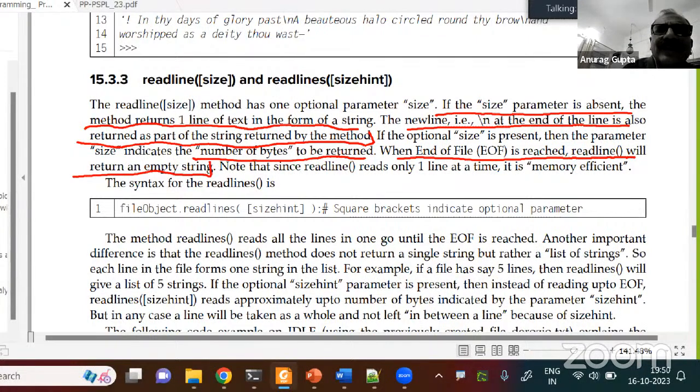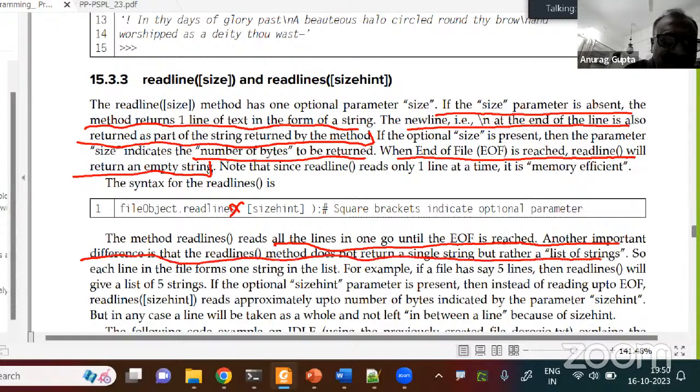Note that since readline only reads one line, the syntax is readline. I've made a mistake. It should be readline. The method readlines returns all the lines until the end of the file is reached. Another important difference is that the readlines method does not return a single string but a list of strings. So each line is in the form of one string in the list. For example, if a file has 5 lines, then readlines will give a list of 5 strings.